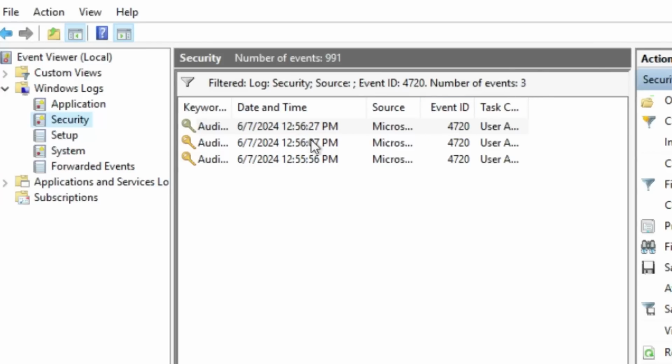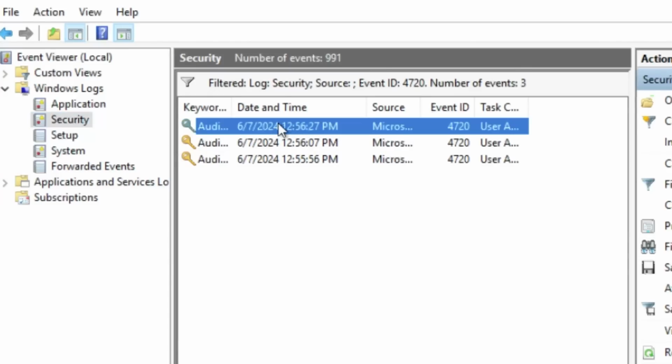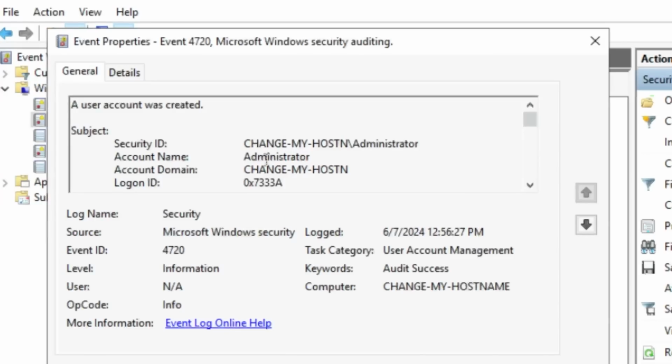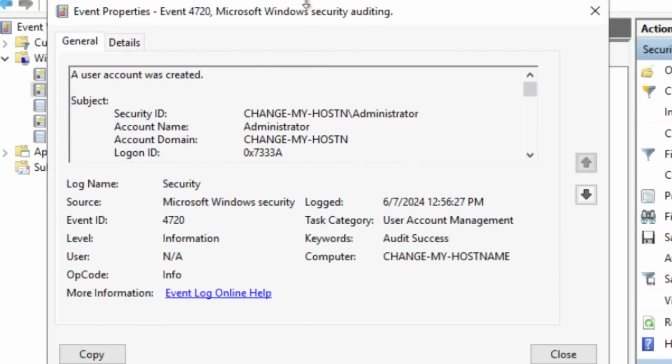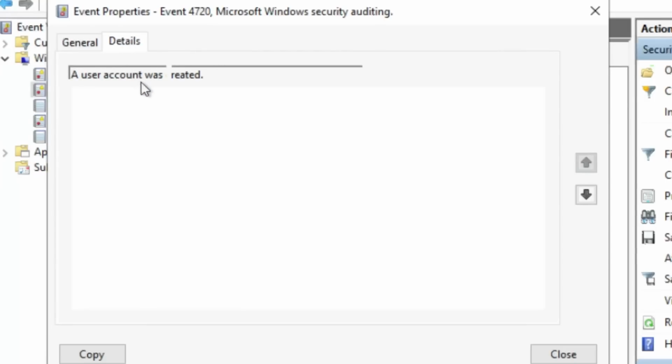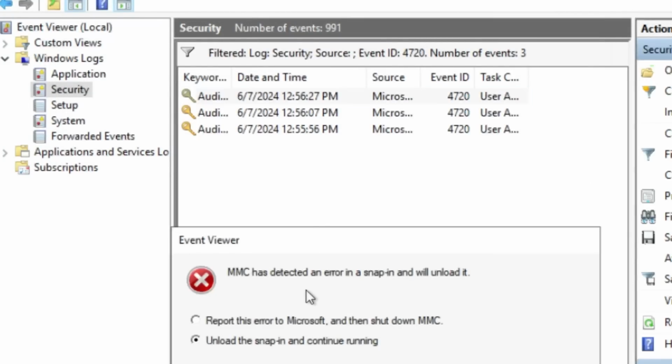The last one, the most recent one, they were all done on the same day, but we're going to look for the one that is the most recent, which I would say is 12:56:27, the most recent date and time. So we open this up right here, and now we need to find the name of the information that was created. We have the general information, and we also need the actual user information that was created. So let's look at the details and see what else we can find here.